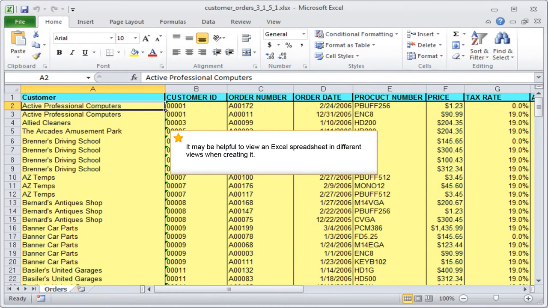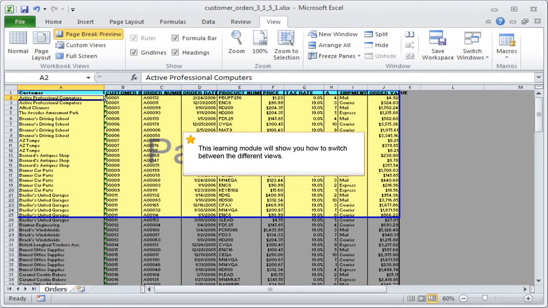It may be helpful to view an Excel spreadsheet in different views when creating it. This learning module will show you how to switch between the different views.